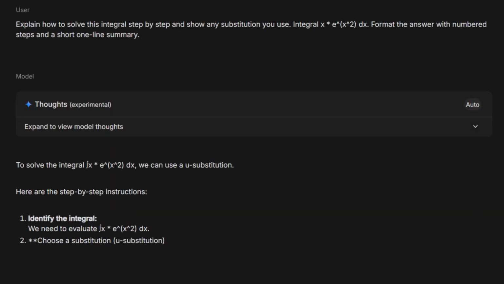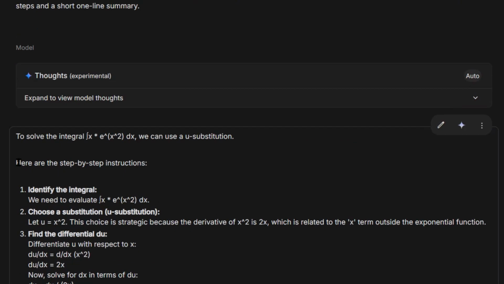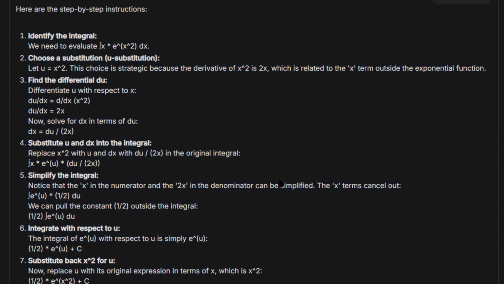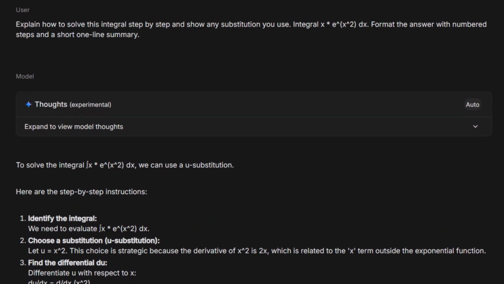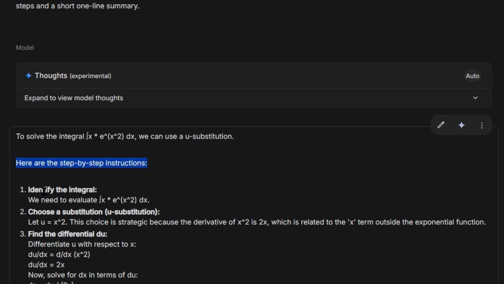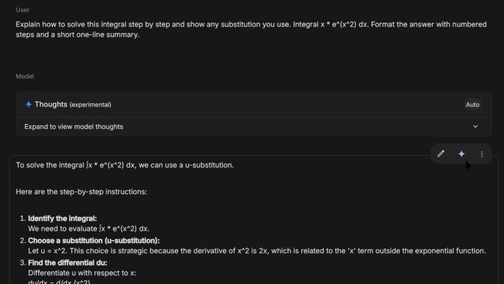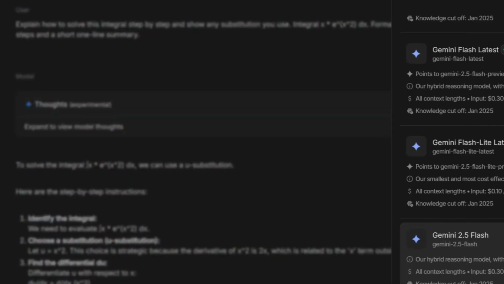First up, homework help. Here's the prompt. Explain how to solve this integral step by step and show any substitution you use. Integral x times e to the power of x squared dx. Format the answer with numbered steps and a short one-line summary. Look at this response. It gives me numbered steps, shows every substitution, and ends with a clear summary. This is like having a math tutor that never gets tired and works 24/7. The old version would just give you the answer with maybe one or two steps.